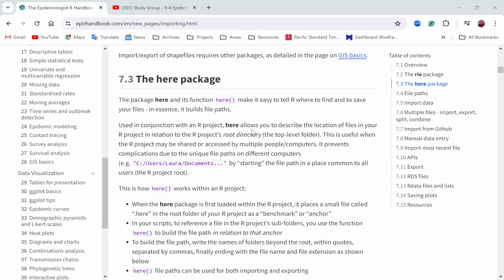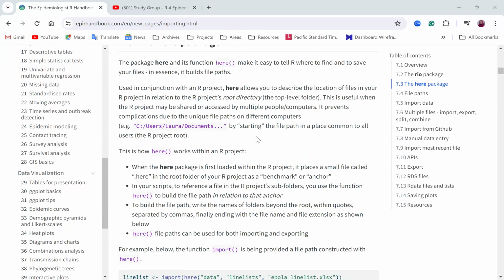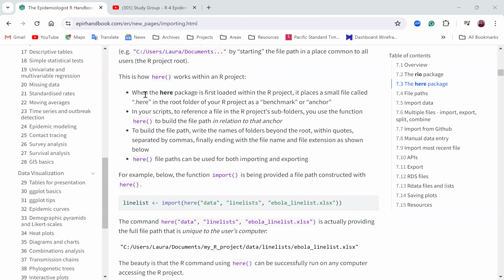So it's about an organized R project structure. This is where the here package will be able to help you, to create that relative path to the files in your project. If you share the whole project with somebody else, irrespective of where they place the project folder, maybe documents, downloads, desktop, whatever it is, it's still going to be able to create that path and everything will work perfectly well the same way. So this is how here works within an R project.